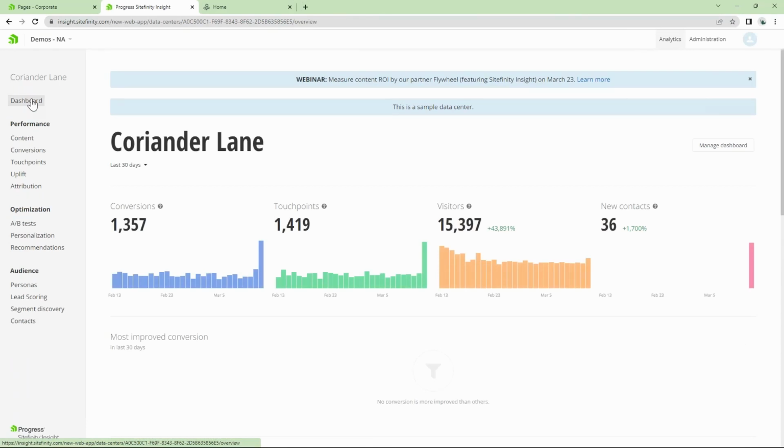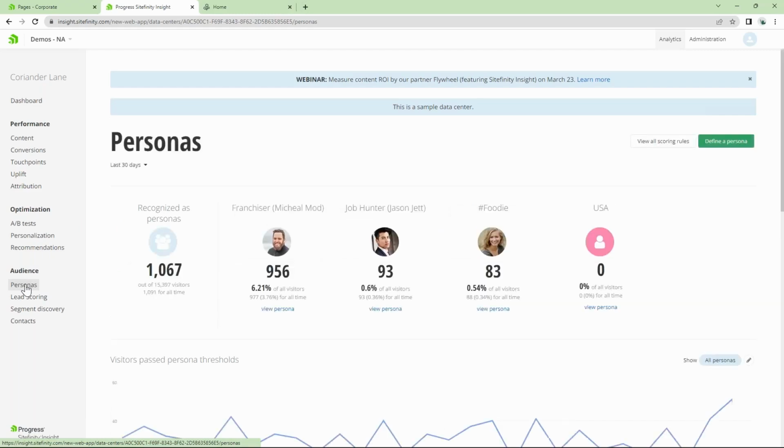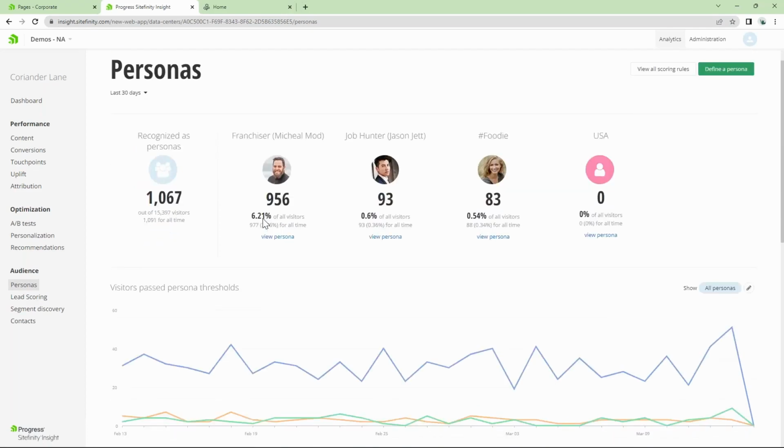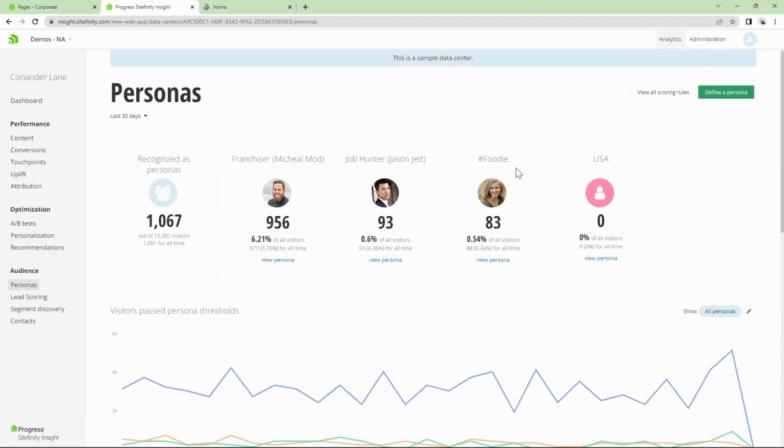Sitefinity Insight is our tracking, analytics, and customer data platform where you will see an overview of what your audience is doing on your website, what conversions they're hitting, what touch points they're hitting, what the visitors are like, and what their behavior has been. So I'm starting here with the conversions, but as I said, we did personalization, so I'll jump quickly to the audience so that I can show you how the personas have been defined. The personas for our restaurants are franchisor, job hunter, and also foodie.